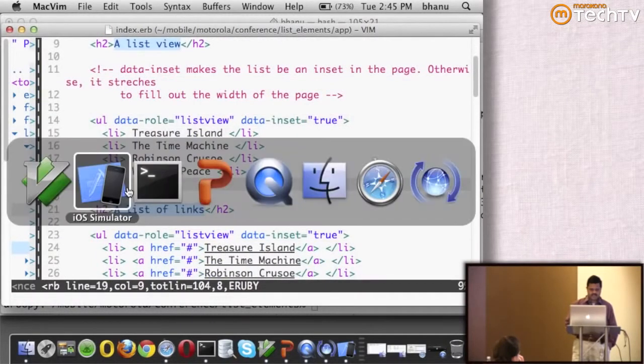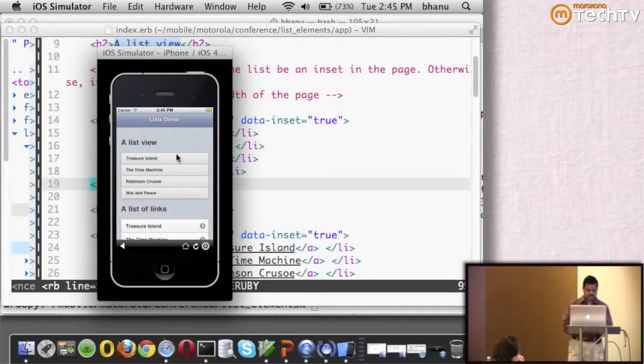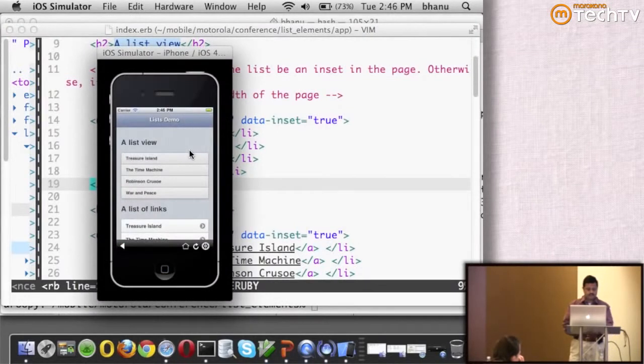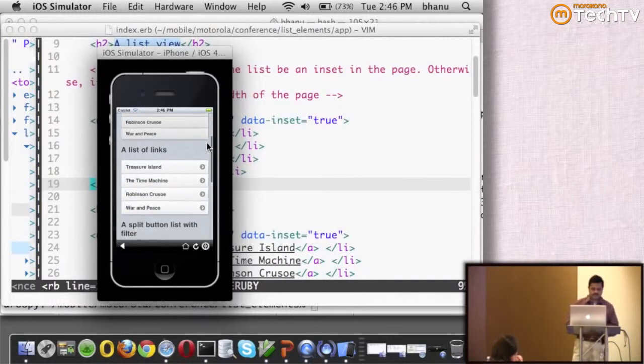So, this is my basic list view, and this is how it looks. I set data-inset equal to true. What it does is squish the list away from the edges a little bit, and it groups the items together so that it looks like they belong together.